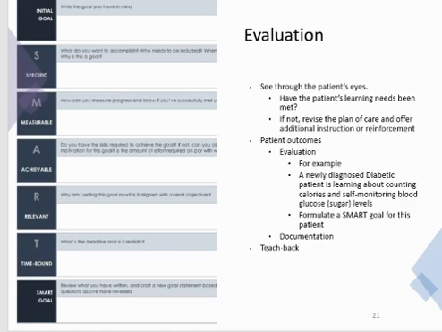Maybe the outcome that I originally set for my patient is not realistic. For example, it would not be a realistic outcome to expect a patient that may have some cognitive impairment to be able to self monitor their blood sugar. But we can involve the family. So I would go back and recreate my goal.